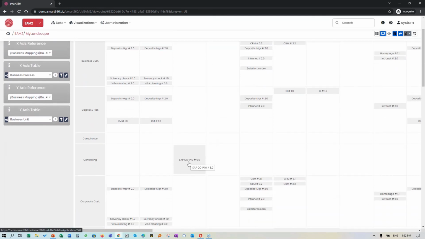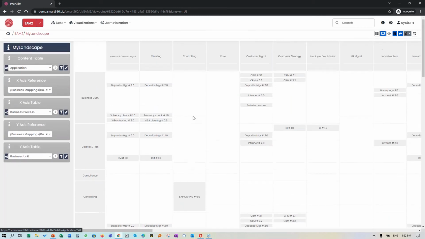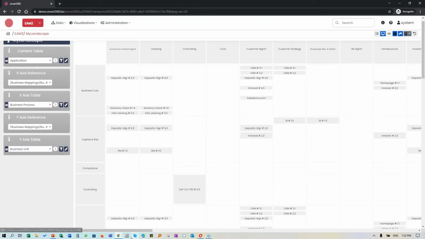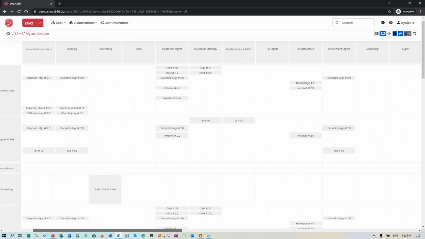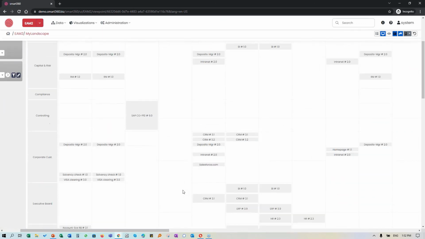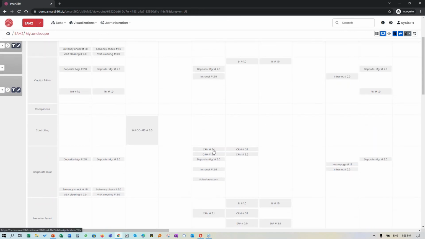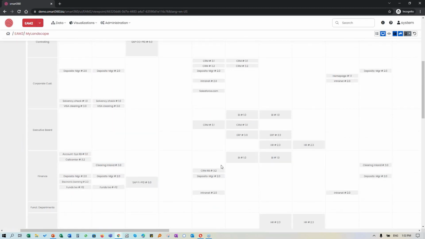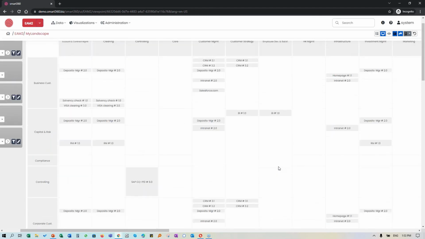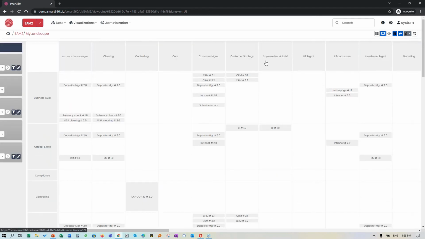Here we see SAP as a primary application for controlling. So that's our ERP, so we can't really do anything there. If they have ratings, by the way, we could color code this to show the ratings. But we can see here the CRM applications within customer management and customer strategy. Those are fairly important. When you're doing your target architecture, if you're taking applications out, decommissioning applications, you can start seeing what the impact is on your specific process and business areas.